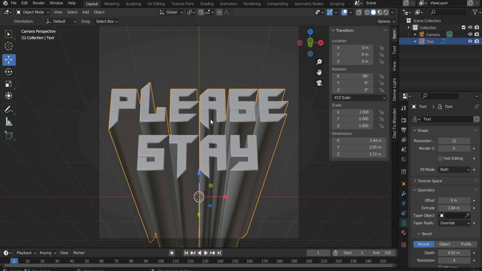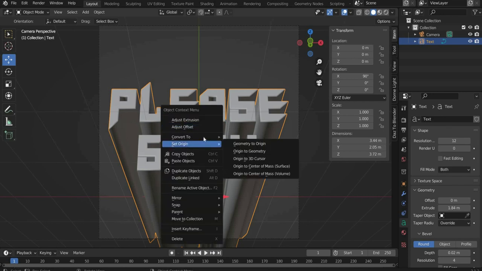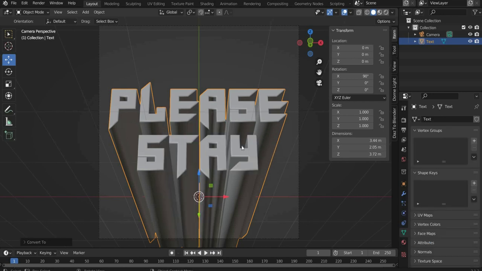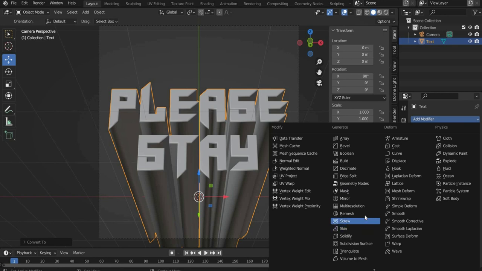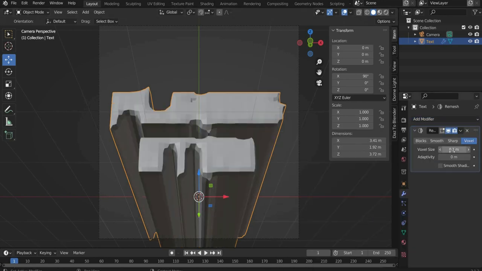Now we come to the animation. Select the text, press the right mouse button on it and select convert to mesh. Go to the modifier properties. Save the file now, it can be that your computer hangs. Select remesh and enter under voxel, voxel size 0.01 meters.